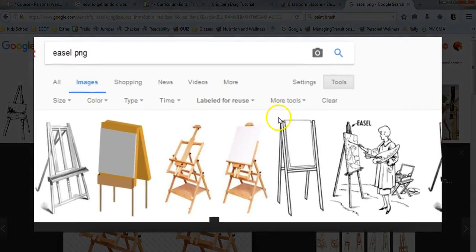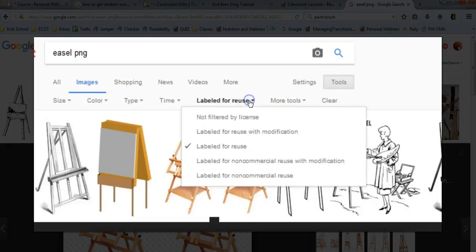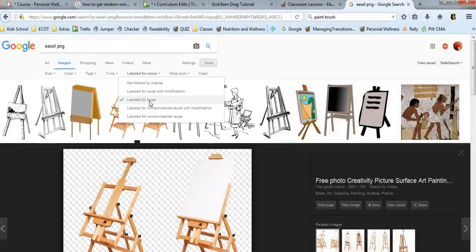Also, a good thing to do is when you're searching in Google, if you click on the little Tools button, go down and click on Labeled for reuse. That way you're not going to have items that have watermarks that look awful if you're reusing them. And also that way you're making sure that you're not using a copyrighted picture.